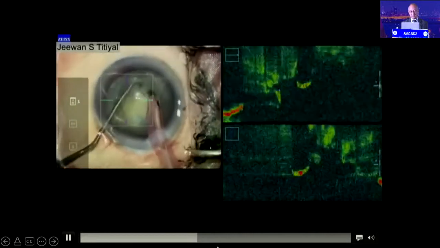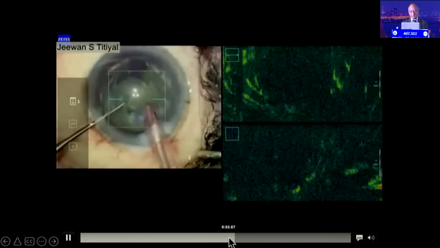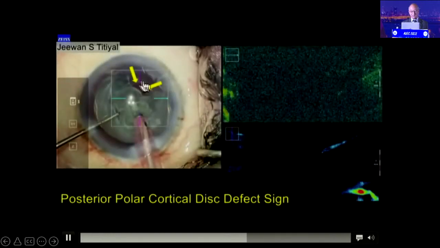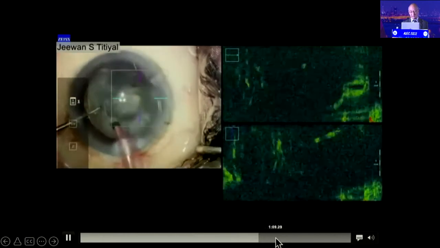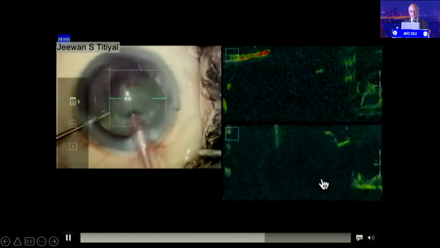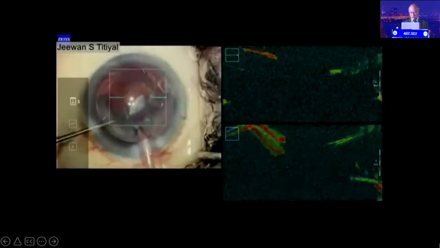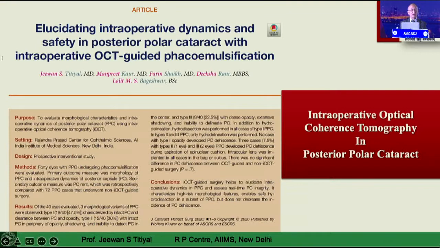So this is a nucleotomy being done. I'll just go to the defect in these cases. You can see as soon as I lift this quarter, the defect is seen. So this might give you a jittery feeling that the posterior capsule may be defective. It's not that. It is a clear posterior capsule there. You can see the OCT in the microscope. You can see the posterior capsule also. So this defect is a safe sign for us.